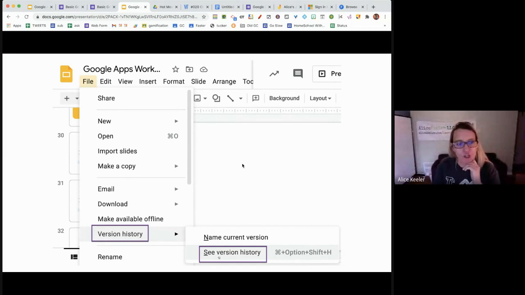So version history, be a user of version history. I have a whole webinar on version history. I'll try and dig that up and send that out to you guys this week. Version history is a key and essential way to use Google Apps. You need to be a version history user. And by the way, there is no version history in Google Forms.